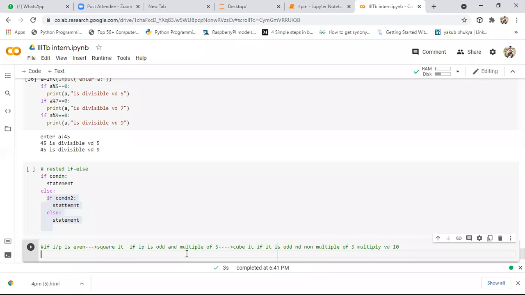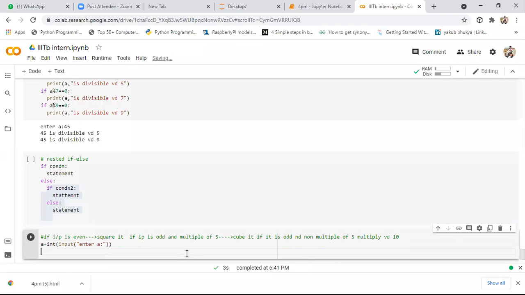To implement this program, initially we need to take user defined input, right? Here I'll say a equals int of input of enter a. Here I'm taking input like a. After this, I'll say if a percentile 2 is equals to 0.